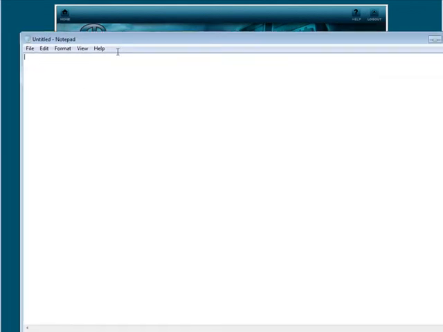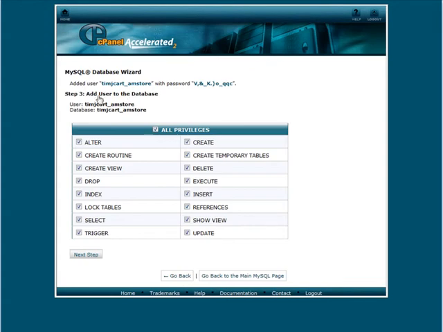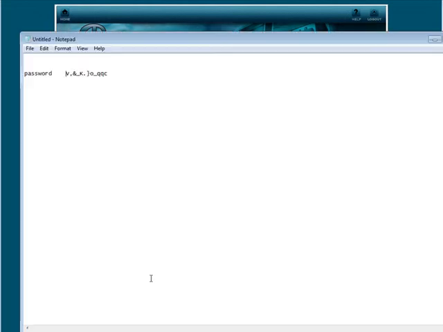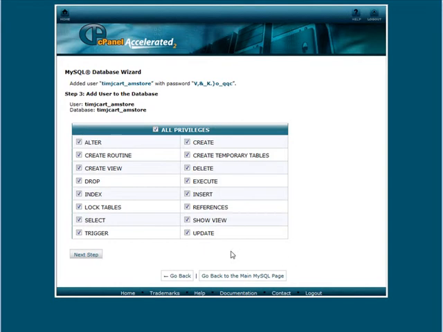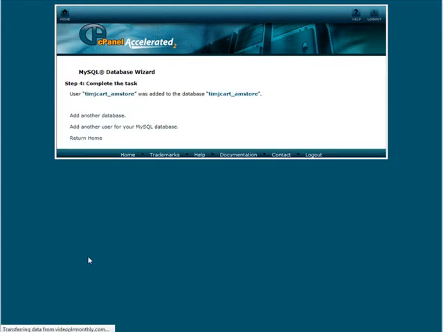Okay, so I'm going to open up Notepad before we go any further here. I'll do password. Just going to record our credentials here. And then here we have our username and database. So we have all the information we need now. Let's finish this up here, go to next step. And that's it. We now have the database created.